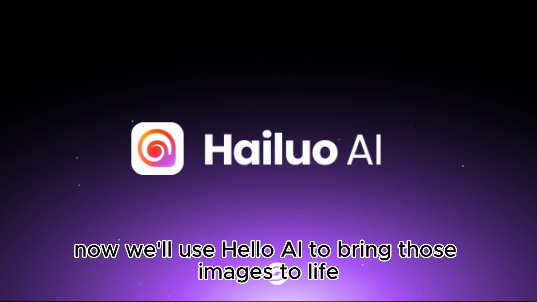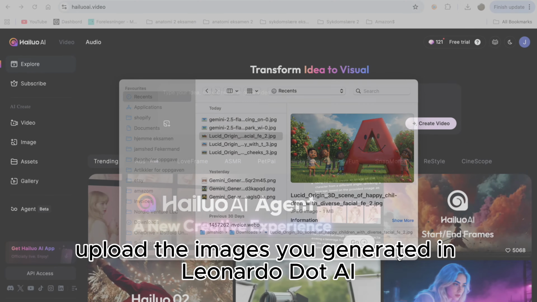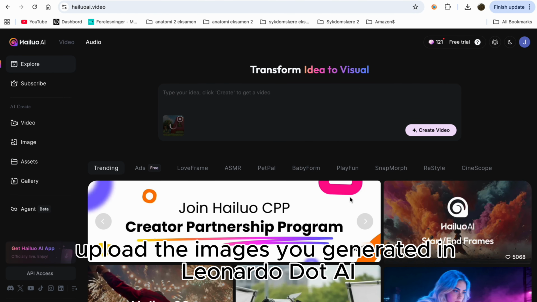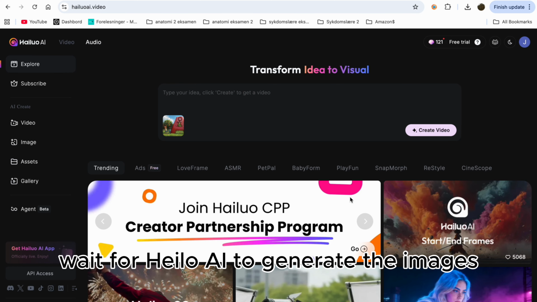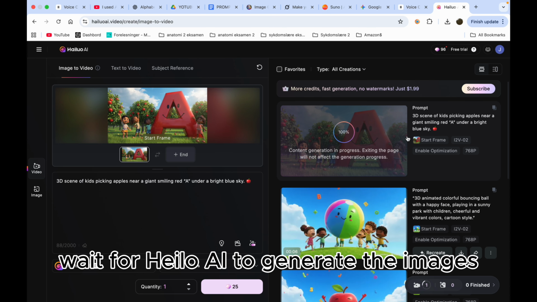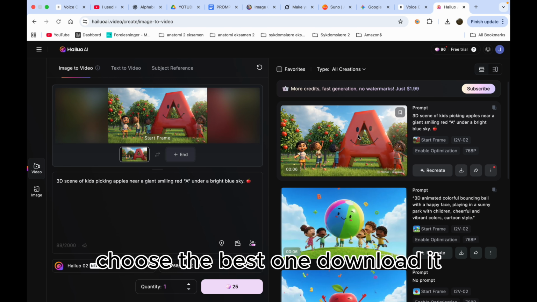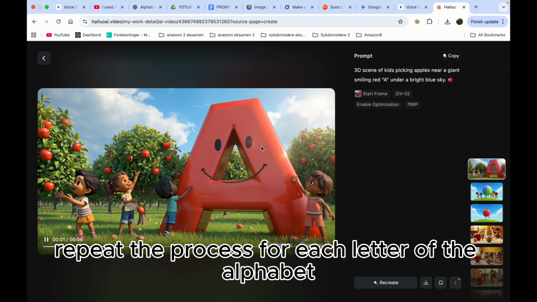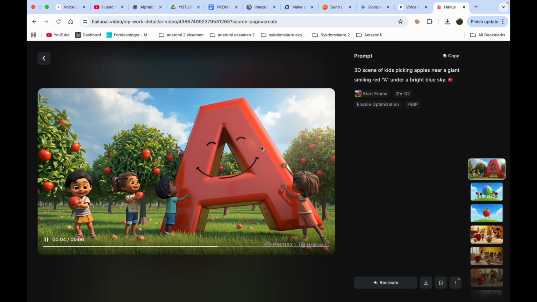Now we'll use Hailuo AI to bring those images to life. Upload the images you generated in Leonardo AI one by one. Wait for Hailuo AI to generate the videos, choose the best one, download it, and then repeat the process for each letter of the alphabet.